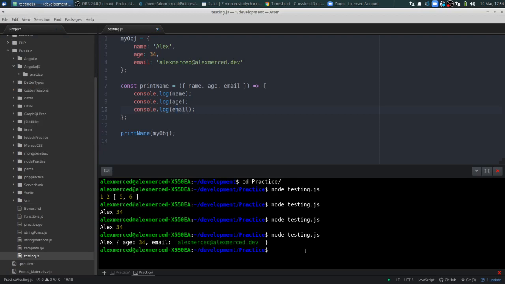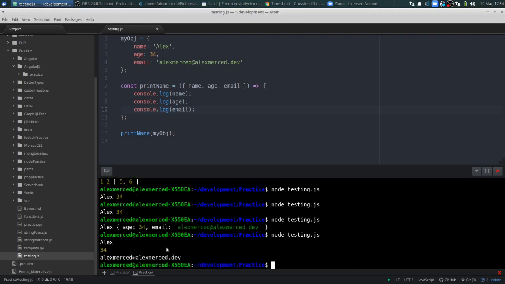Save. That's why good documentation matters, so people know what they need to put into these functions. What do they need to pass as an argument? So if I run it, and there you go. See, it console logged Alex, the name. But see, it didn't have to do my obj.name. It just said name, then age, then email. So it all worked.